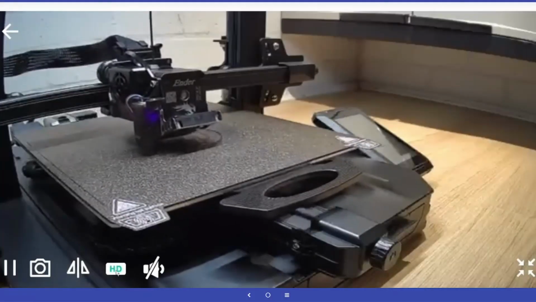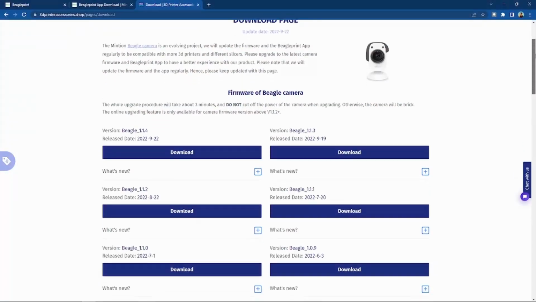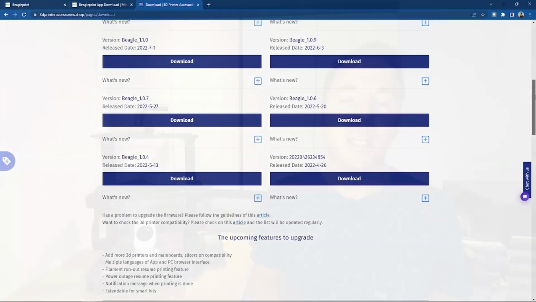When it comes to pros, the Beagleprint camera is really easy to set up. I found it very reliable for starting and stopping prints, and the camera quality is pretty good, especially if you select the HD option. As we've seen, Mintion are very actively improving things with free updates, so if you buy a camera today, you'll also have access to any future updates and new features.